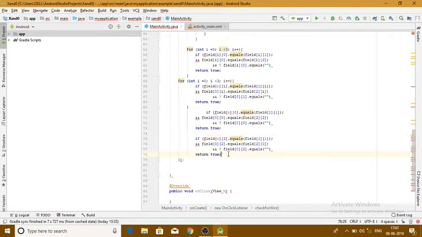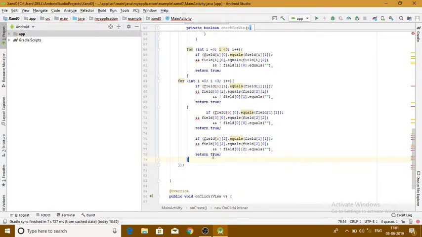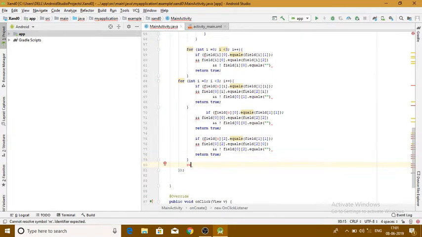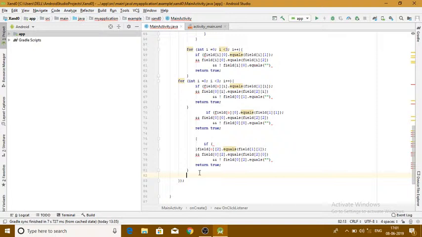and at the end I am typing return false. Just wait a sec. Return false. Enter. Then close brackets. It is not needed.